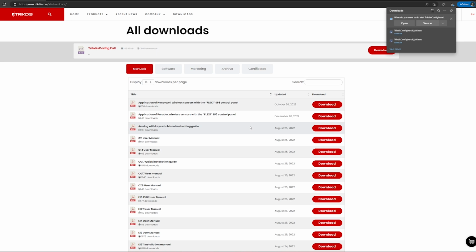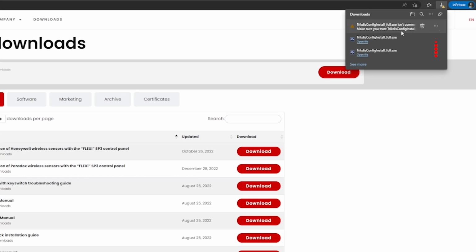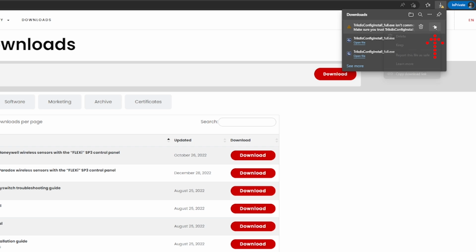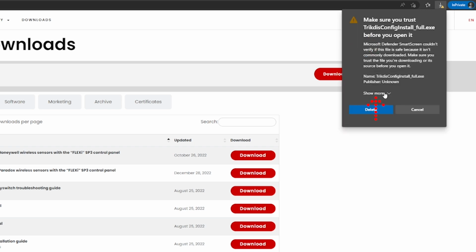Once the download is complete, you may receive a message about a potentially harmful program. In the same drop-down menu where you clicked Save As, you will see 3 dots. Click on the dots to open a sub-menu and select Keep. Another message appears. Click on Show More and then select Keep Anyway.